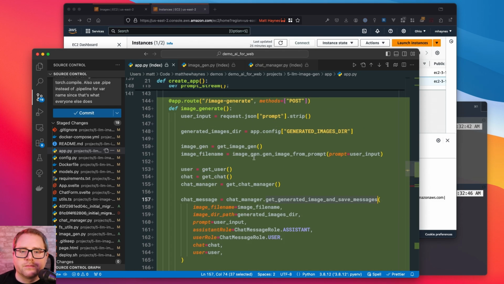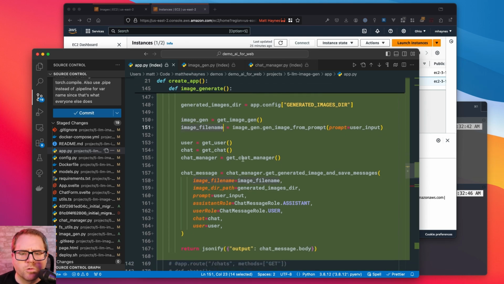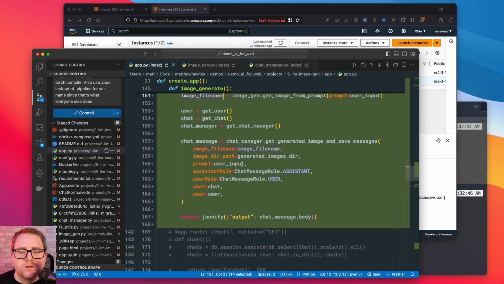so in our controller, you can see here, we're just generating the image, we're passing in that prompt. This will save it to disk and return the file name. Then we're going to use our chat manager to then send the image back to the user as a chat message. So we're gonna have to pass in the file name, our images directory, all that good stuff.